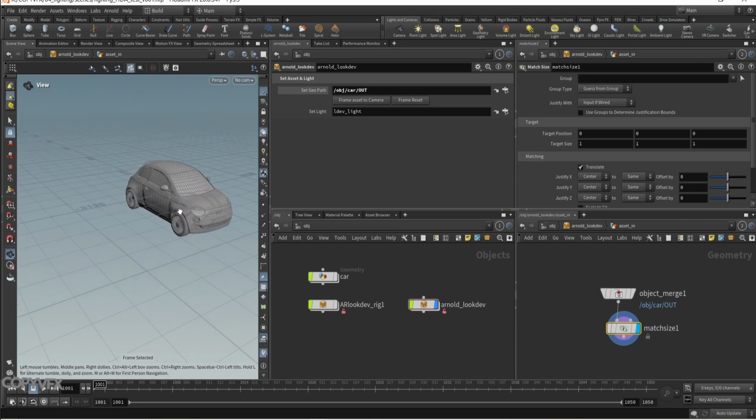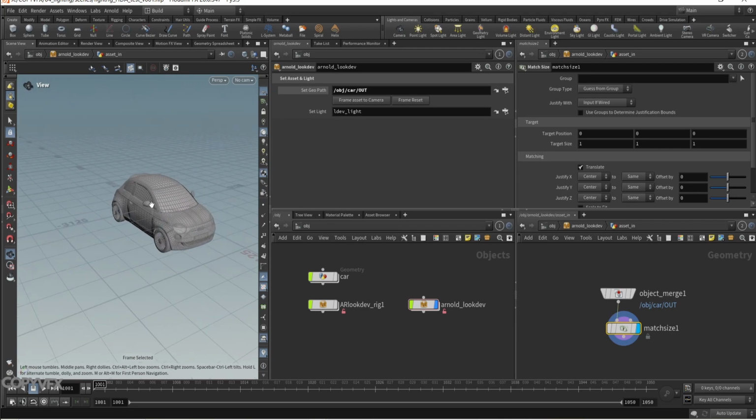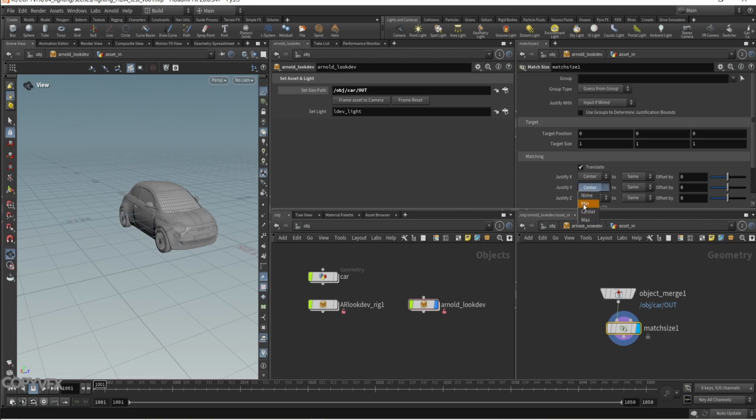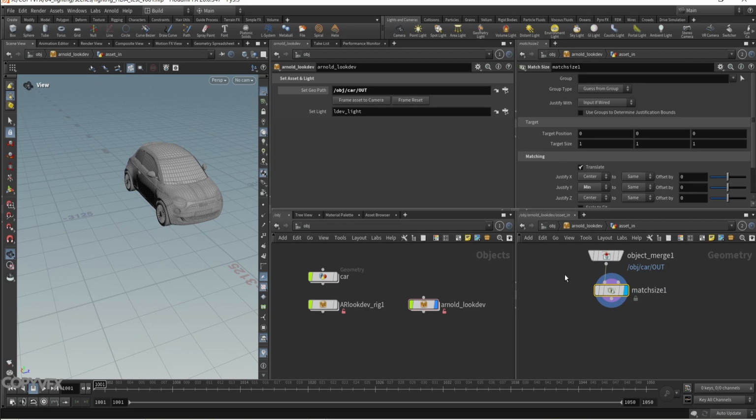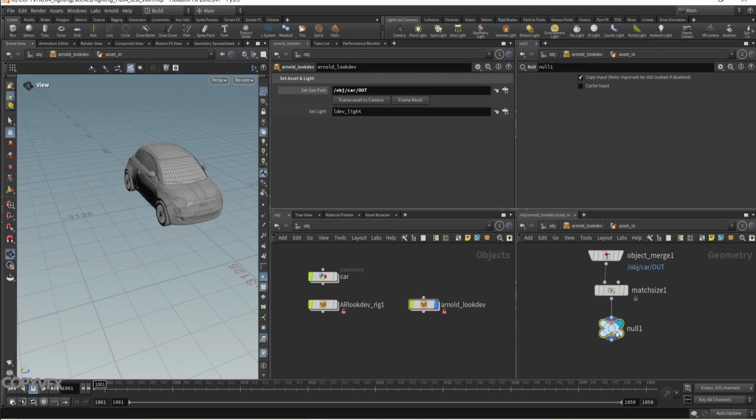But the problem is it is taking the whole object to the center. But I want the object to be standing on the grid, not inside the grid. So there is an option to justify Y, and we will change the center to minimum. That's it. And next I will use a null node out.